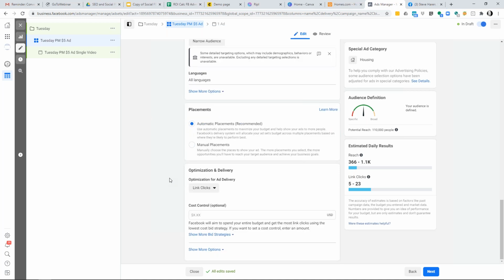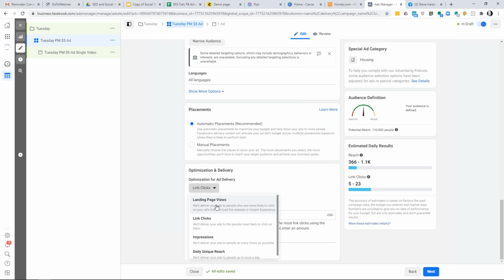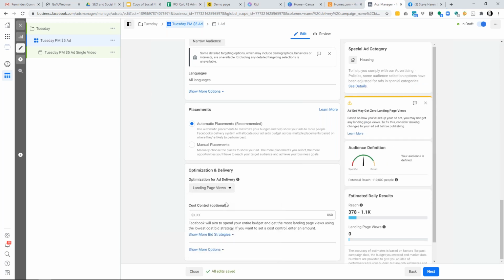The next thing is optimization and delivery. And you can do one of two things here. You can either leave it at link clicks, which is usually a higher volume, or you can get into landing page views. And what this basically means is they're going to find people that are more likely to fill out the form when they get there. Now, if you're pretty confident in your message, pretty confident in the form, you won't need to go this route.